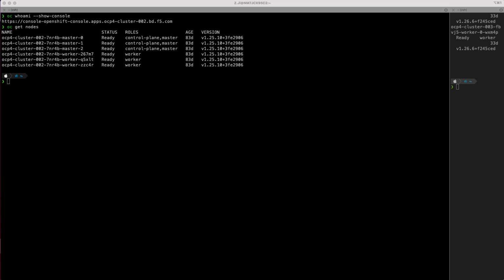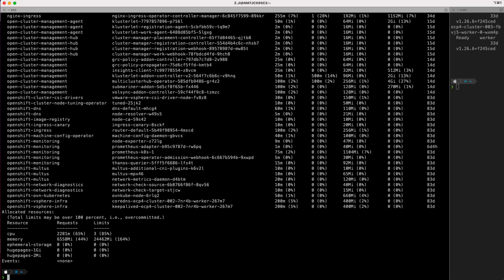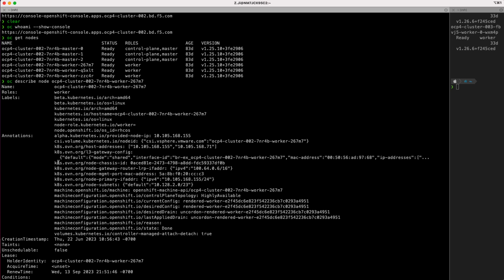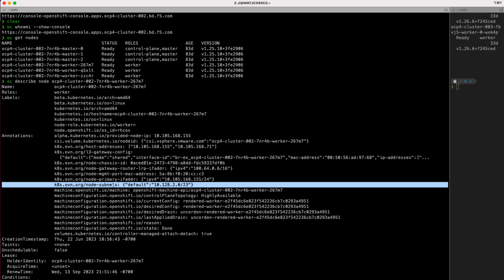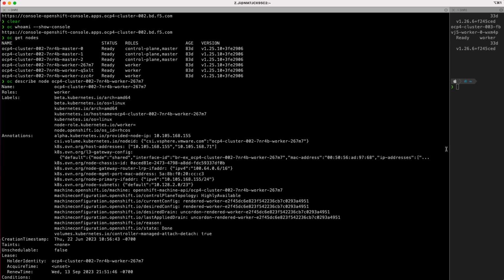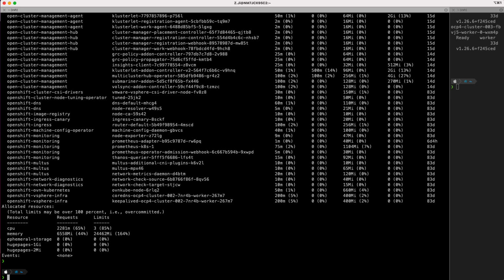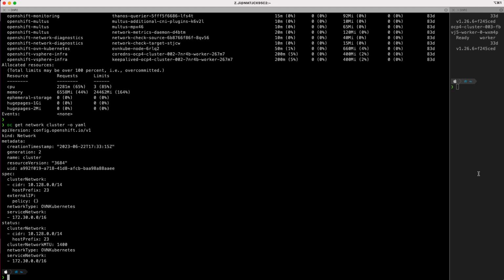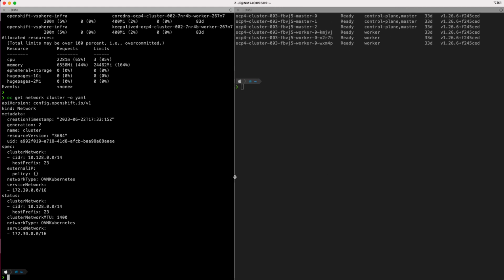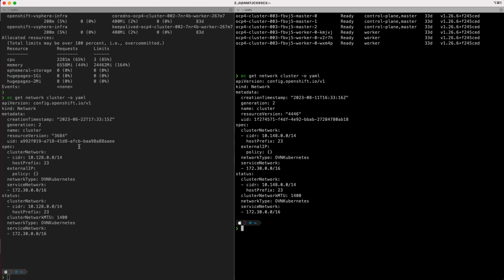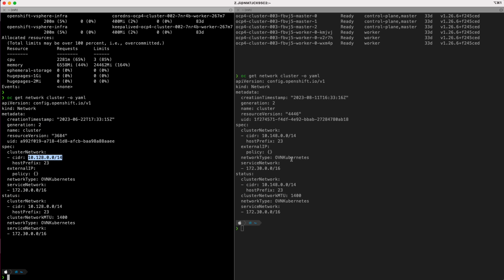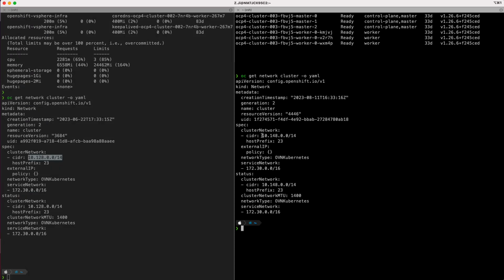So here we are looking at one of the OpenShift nodes. We are seeing that OVN-Kubernetes configuration and also the pod subnet for this node. Moving forward, one of the prerequisites for multi-cluster CIS deployment is to ensure we have a unique pod network for each OpenShift cluster using OVN-Kubernetes. On this screen, we're seeing different pod subnets, the CIDR 10.128 for cluster 1 and 10.148 for cluster 2.